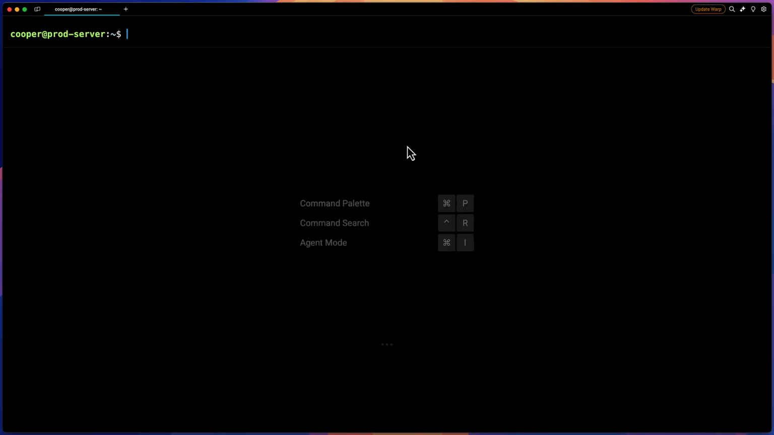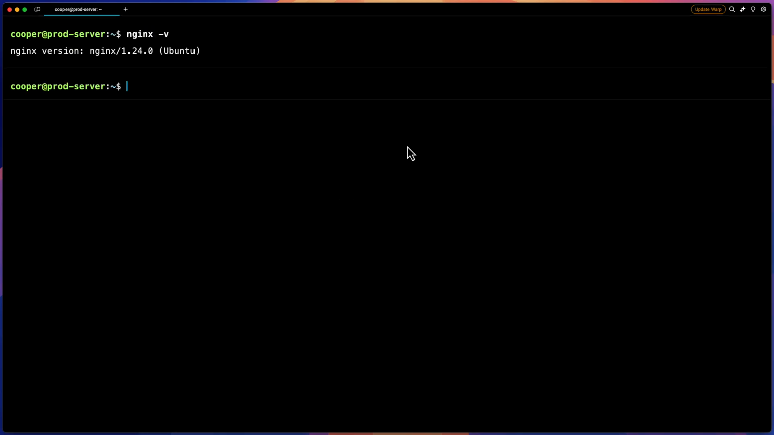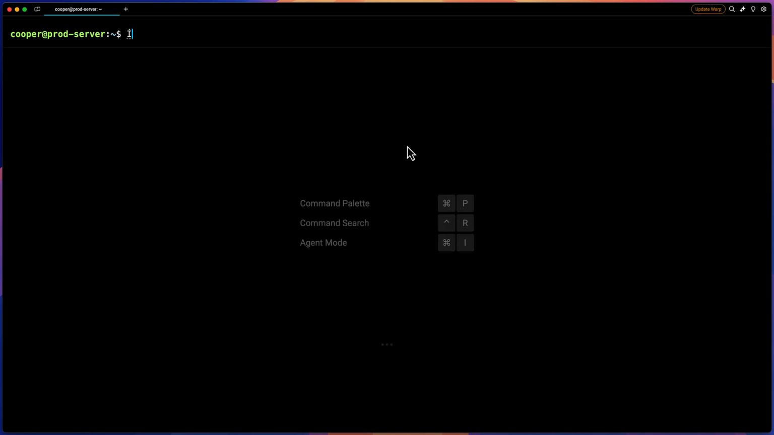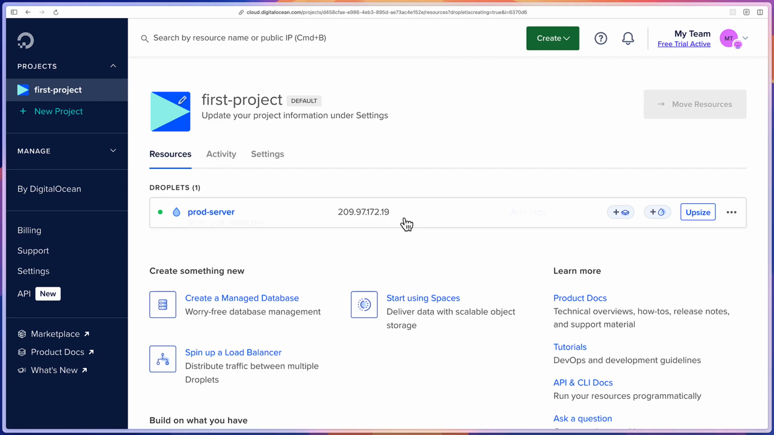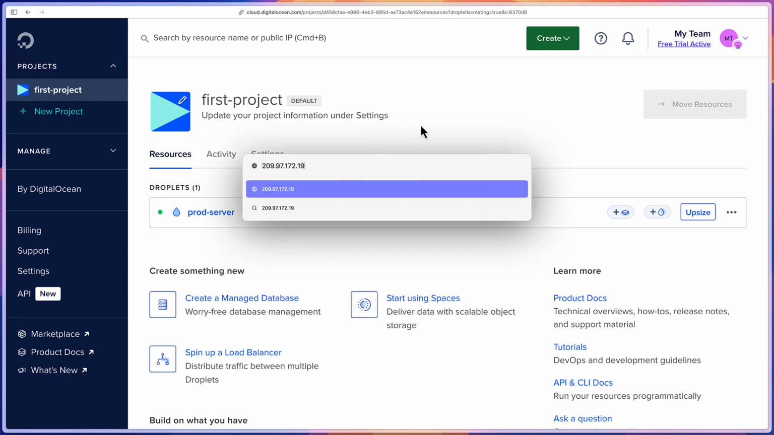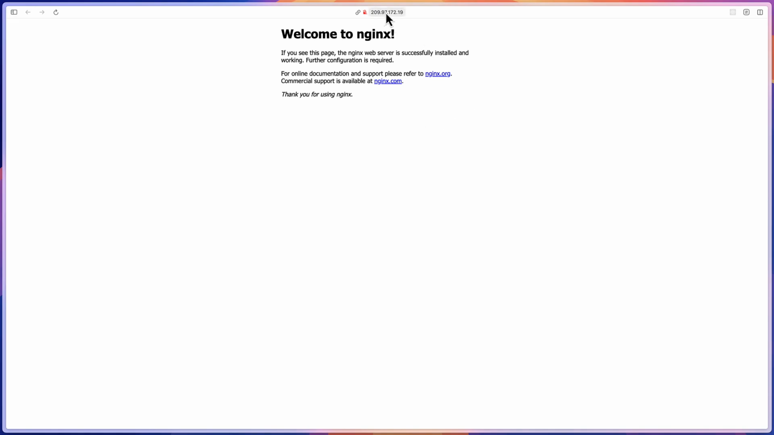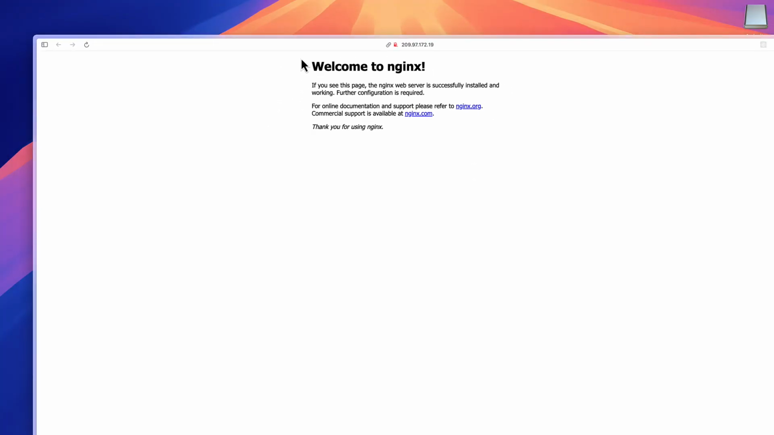Okay, Nginx is installed, so let's check the version to ensure it's up to date. Okay, it is. So to test if Nginx is working, copy the IP address of your server and paste it in your browser. If you see the Nginx test page, then Nginx is installed, enabled, and working correctly.